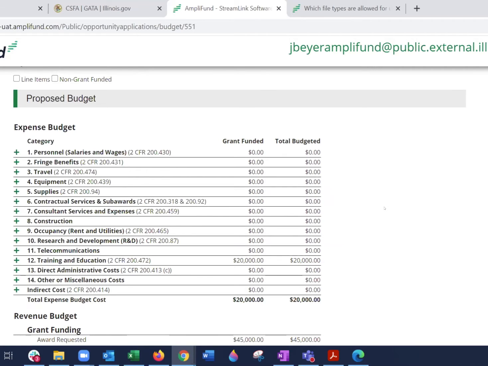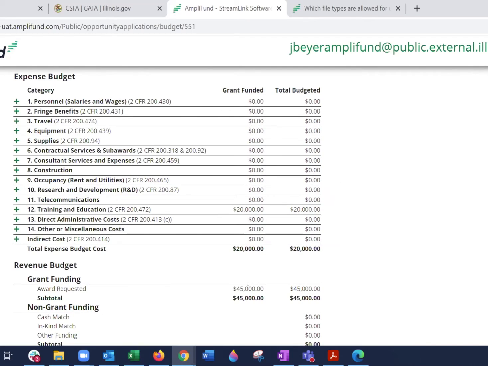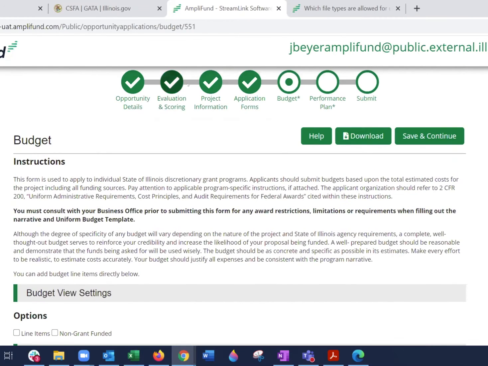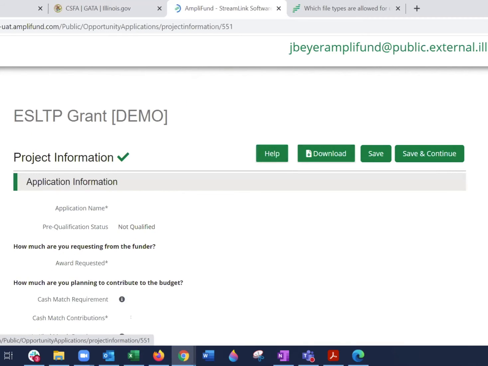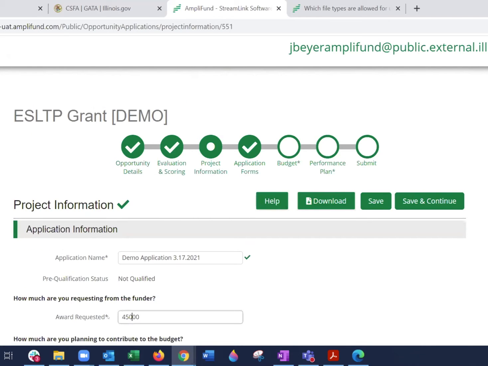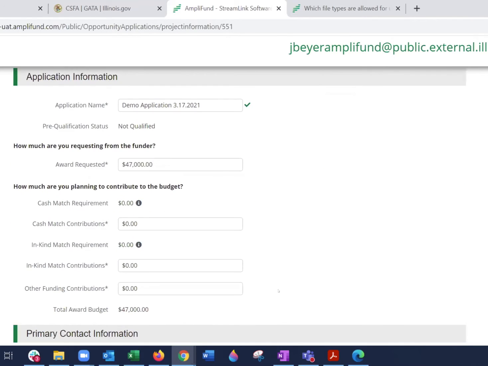You will go through and complete this budget, entering in the amount up to the amount you are requesting. Now, one thing that does happen is, at the beginning of your application, you may have said, all right, I need to request $45,000, but as you're filling out your budget, maybe it changed to $47,000. What can be done at that point in time is we can navigate back to our project information section and change this from 45,000 to 47,000.